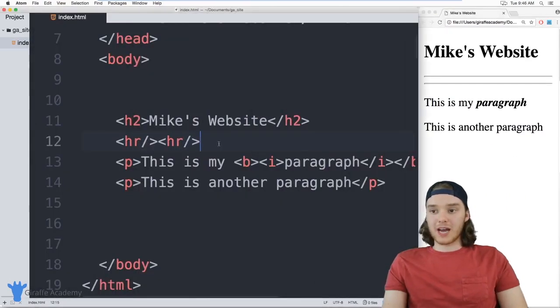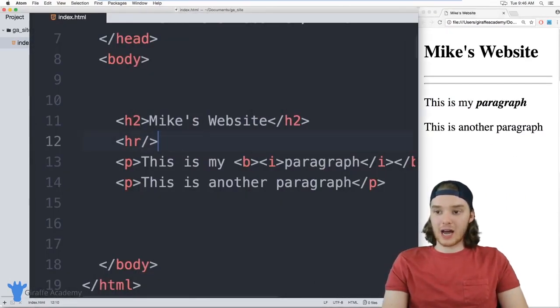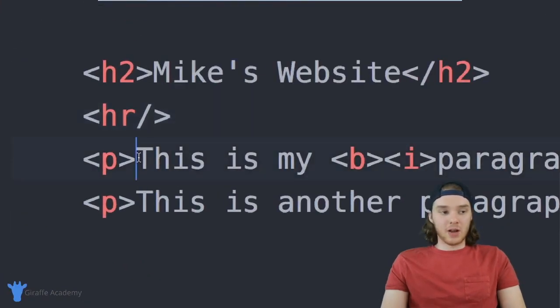There's also a couple other tags that we can use to control the size of our text. So down here in this paragraph, let's say that we wanted to make one of these words bigger. For example, let's say we wanted to make this bigger right here. We can use 2 tags called big and small, and they'll make our text a little bit bigger or smaller.